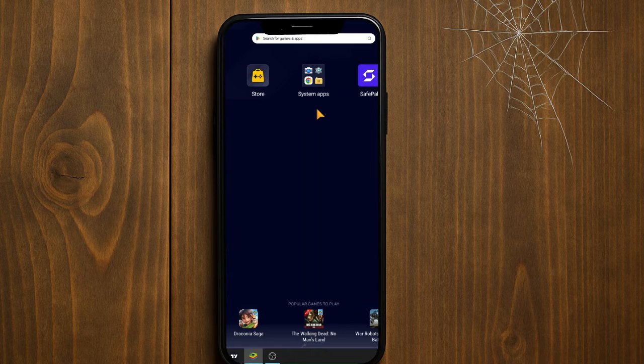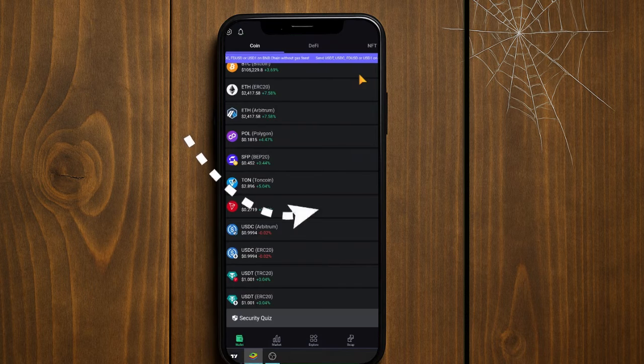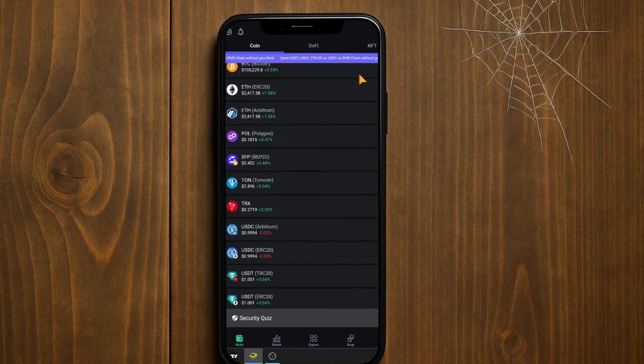To view your transaction history on SafePal, open the SafePal application on your mobile device. Now go to your wallet home screen. Tap on the token, like Bitcoin or Ethereum, for which you want to take the transaction.